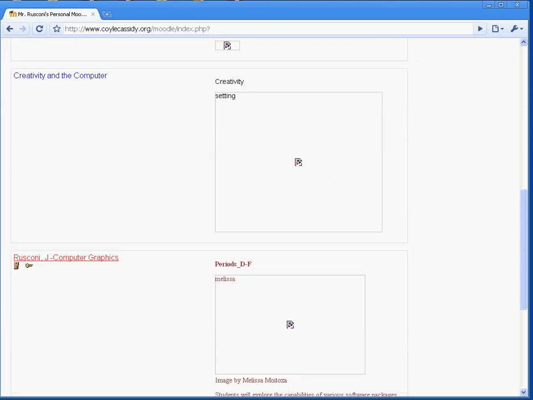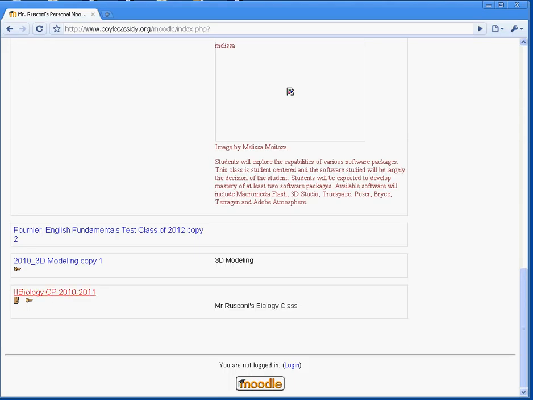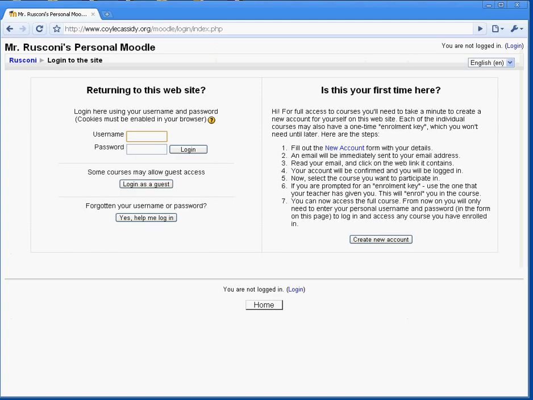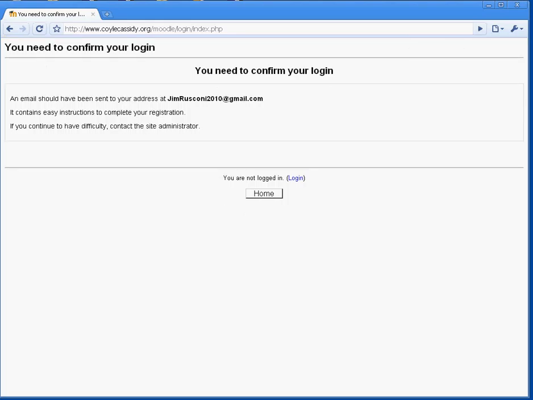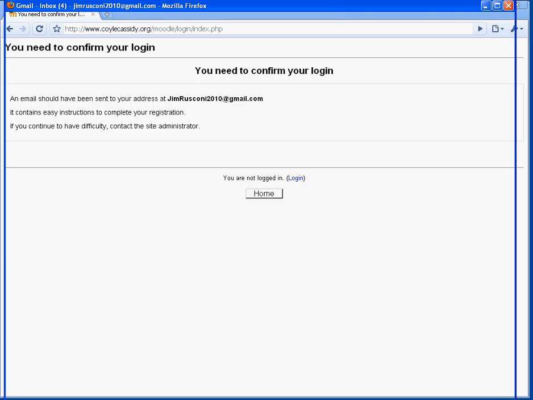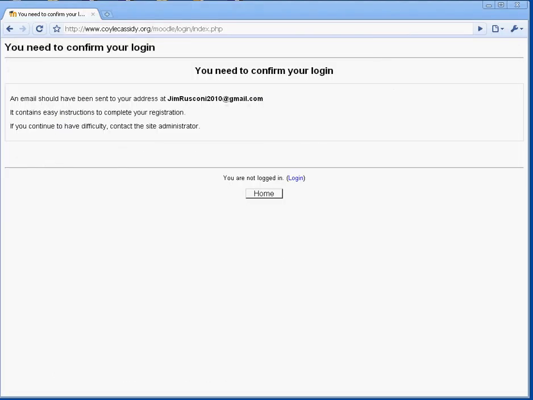Now I'm going to try getting into biology. There will be one for chemistry as well. When I click on biology, it's going to say, what's the password? I think I actually do have to log in. Let's see if it lets me in. Okay, and what it says is, you definitely need to log in. So I have to log in to get my email. That's what I'm going to do right now. I'm going to go back to Gmail, and there it is.